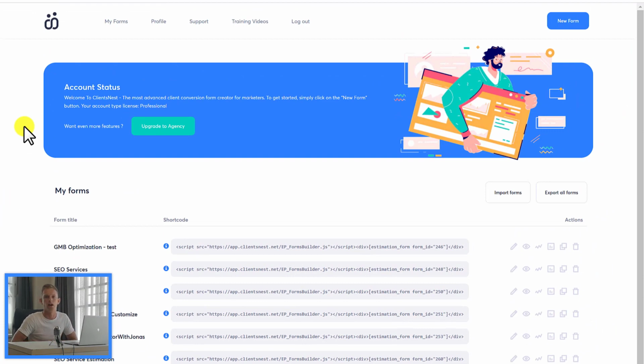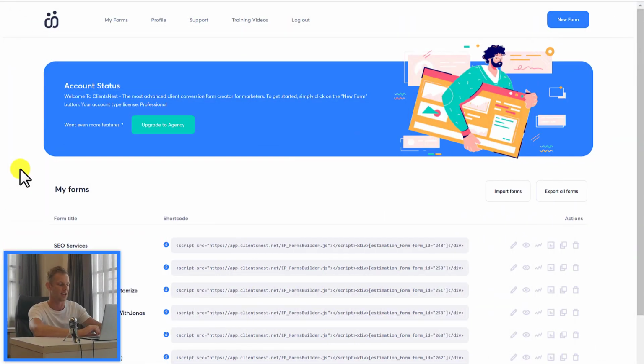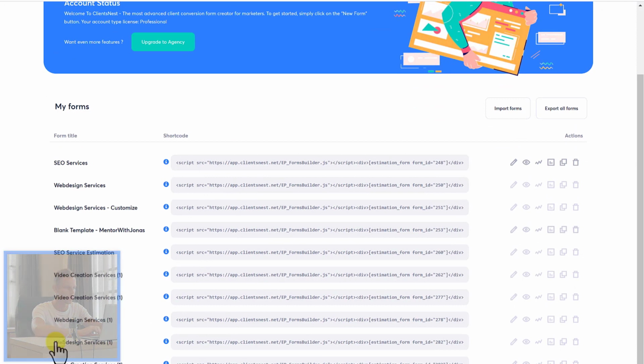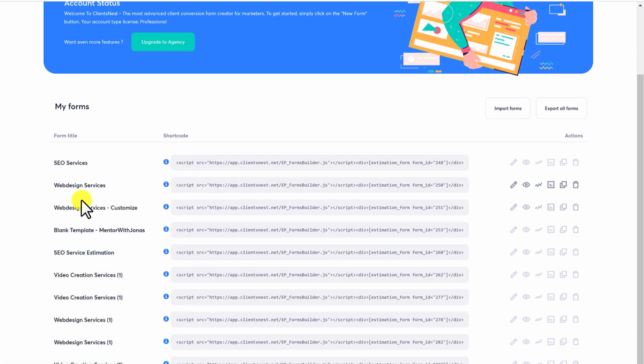And what I want to show you now is the done for you templates that you can use if you offer a service as a digital marketing agency. Alright, so I'm here in the members area of ClientsNest. As you can see, I've been playing around with all these different templates. As you can see here, I also created one from scratch to create a client closing form for my own personal mentoring / coaching service.